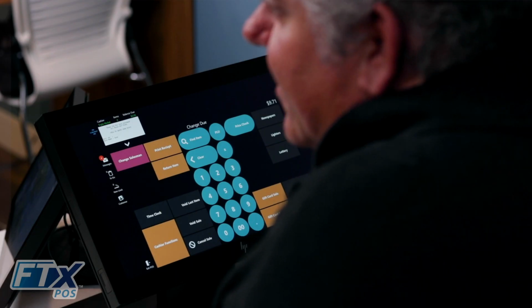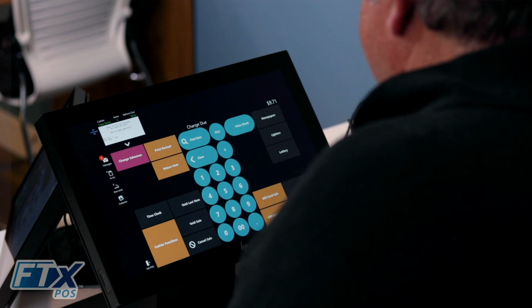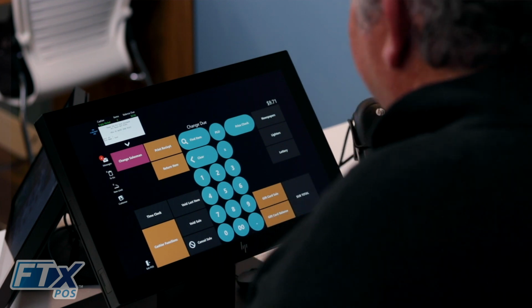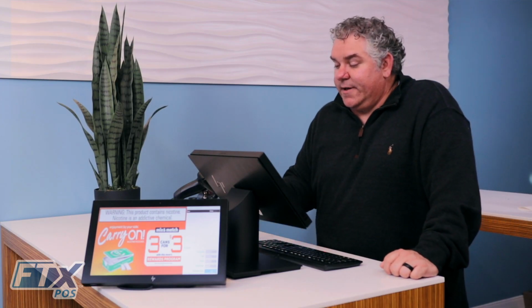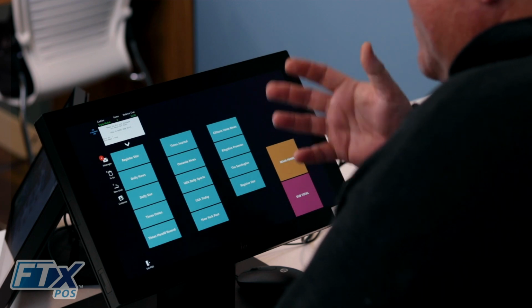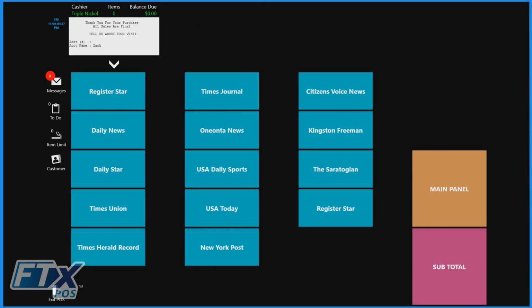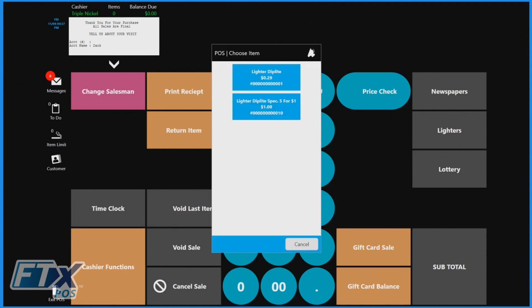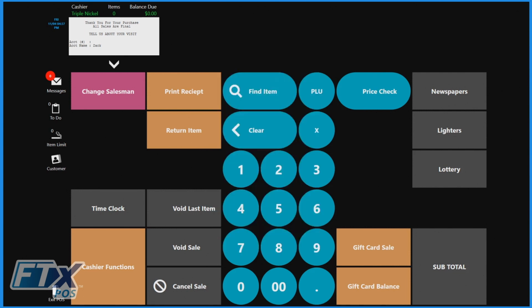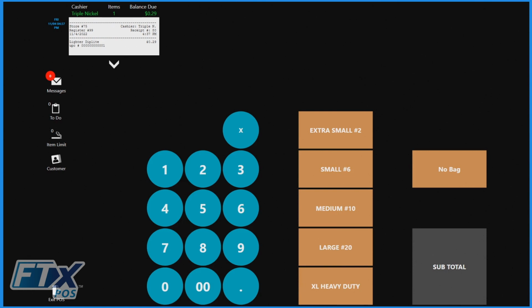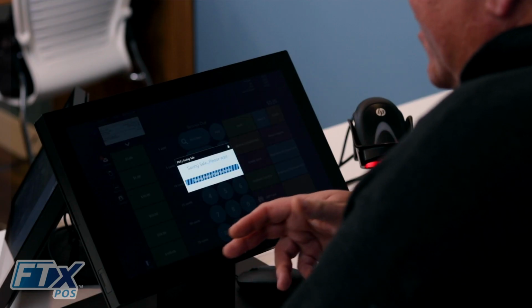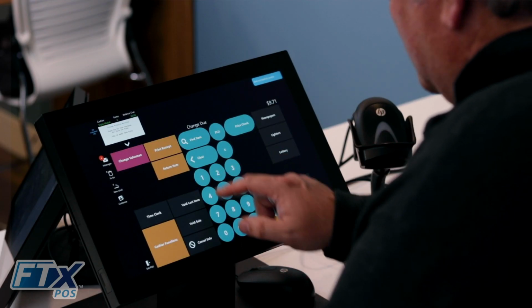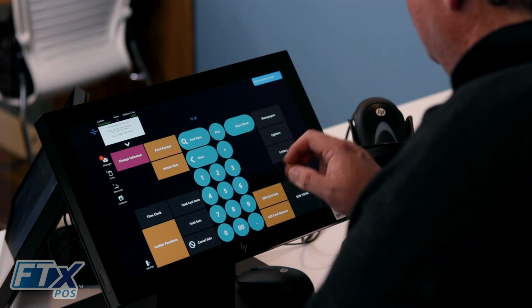Another alternative to looking up the item if the item doesn't scan is to put buttons on the screen for the items. You can have a complete panel of buttons as displayed here, which when I press newspapers, it takes me to the new panel showing all my newspapers. Or you can add multiple items to one button as displayed here under lighters. When I touch lighters, it asks me which one to sell. Choose the item, that lighter's added to the sale. The same quantity keys apply to those. So if a customer wanted to buy 10 lighters, I would simply choose the quantity before I ring up the lighters.